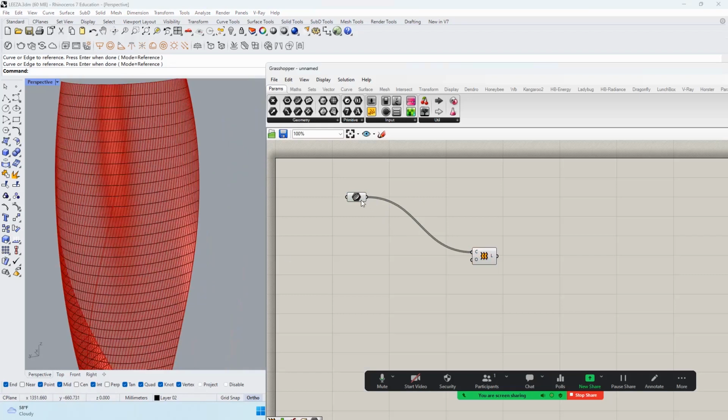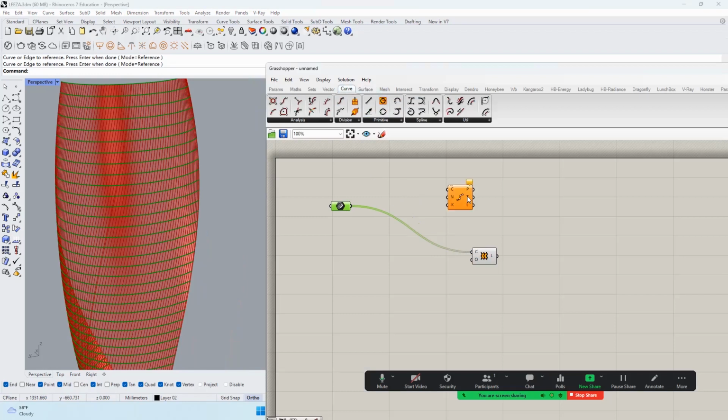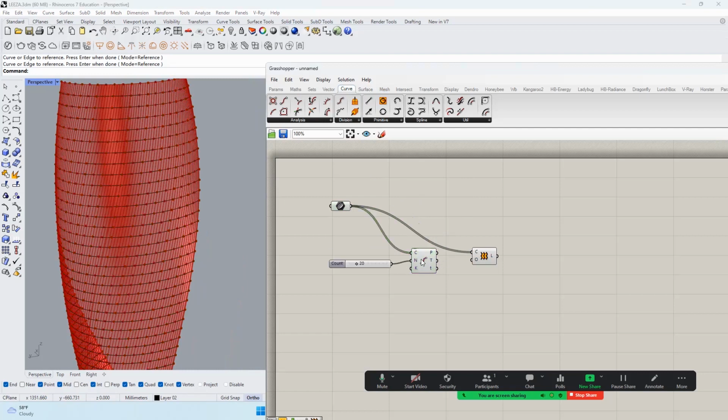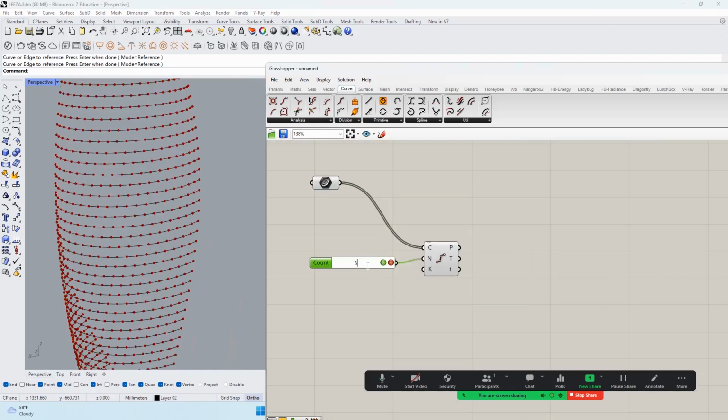But let's make sure that every curve has the same amount of control points. So I'm going to come over here. I will go to curve. I will divide them. Say 20 is good. And then I will delete this one, change it to 30.